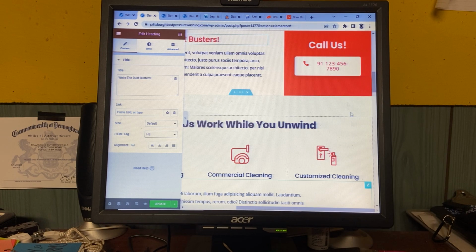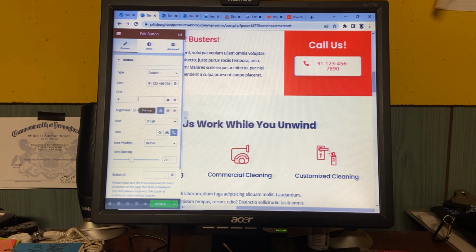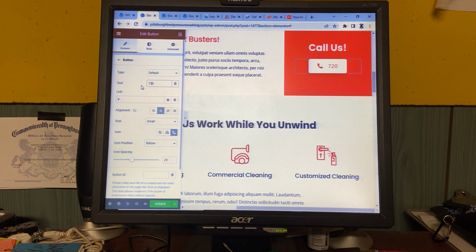Right here, this call button, click it. Up here, you want to change that to your number. Let me look. I'm going to have to change it to my number right now. I'll change it back to the customer's number later. I don't want you guys seeing their number. Oops, where's this 0 coming from?